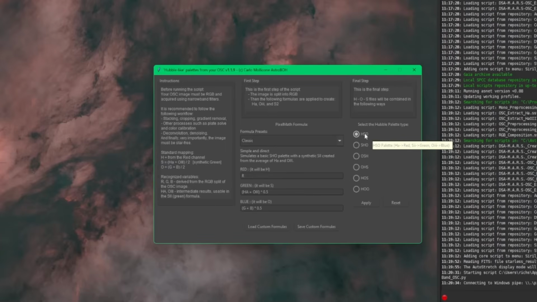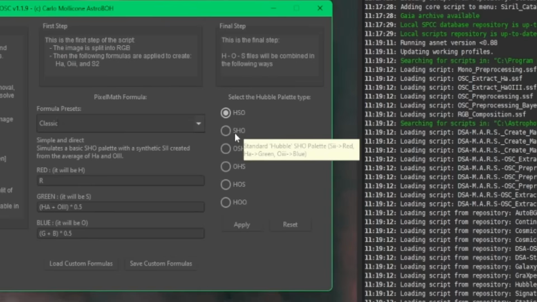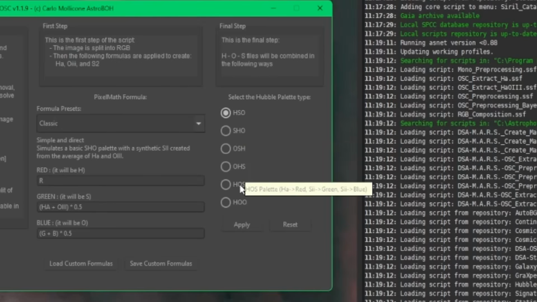So the H is your hydrogen alpha, S is your sulfur 2, and O is your oxygen 3. And as you can see in this help tag here, it's showing you that HA is going to the red channel, sulfur is going to the green channel, and oxygen is going to the blue channel. So as you view these things, if you're not already aware, the order that they're in represents RGB. So hydrogen in red, sulfur in green, oxygen in blue. Same thing here with the SHO example. Sulfur will be the red channel, hydrogen will be the green channel, and oxygen would be the blue channel. And again, if you hover over each of these, it shows you just what I stated.